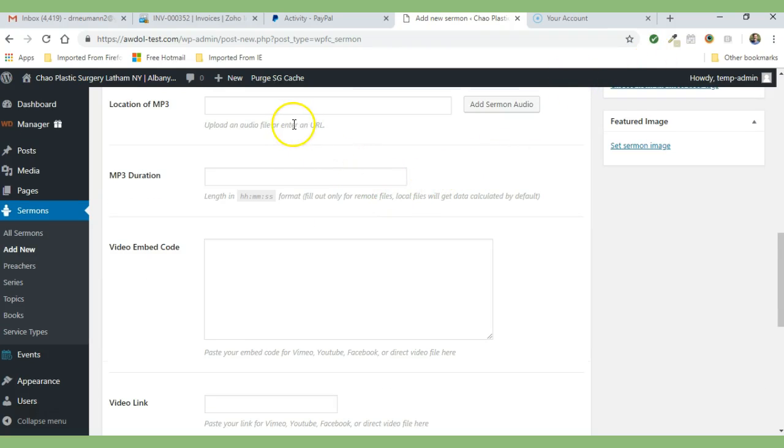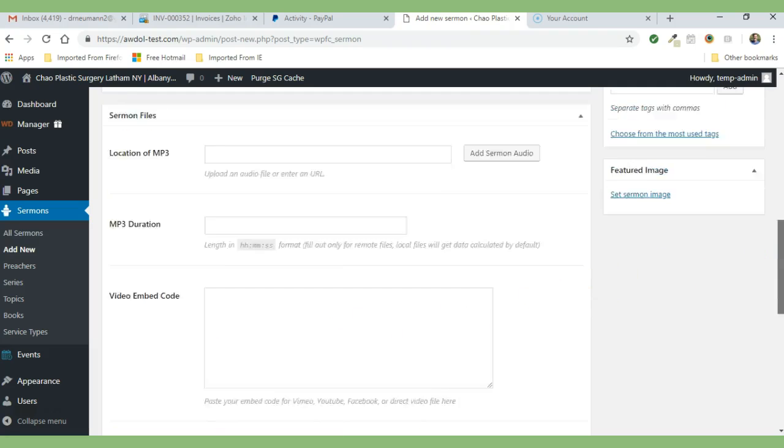And the next thing you're going to want to do is you're going to want to add the actual sermon itself. The sermon will be either an audio sermon, which must be an MP3 format, or a video sermon. And if it's a video sermon, you'd first have to upload it to YouTube or Vimeo and put either the embed code or the link to the video right in this field here. In this case, I have an audio sermon, so I'm going to locate where that sermon is.